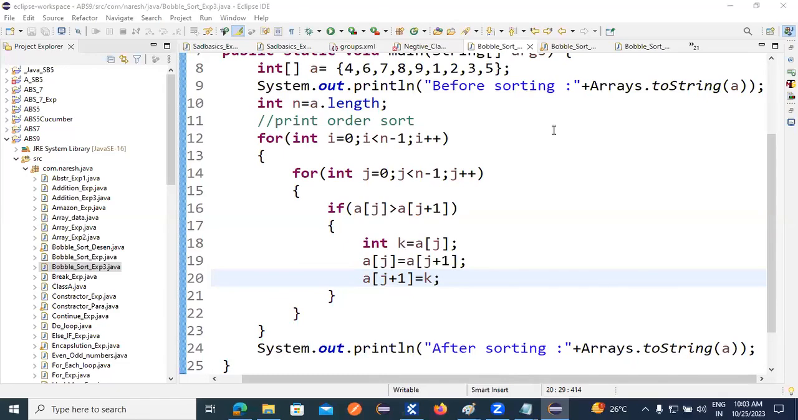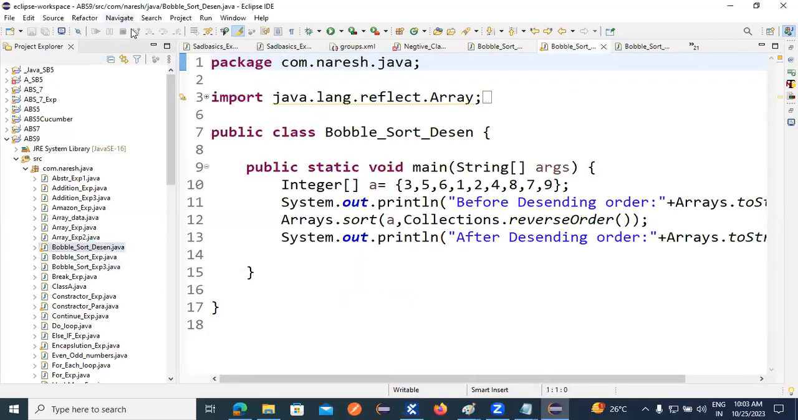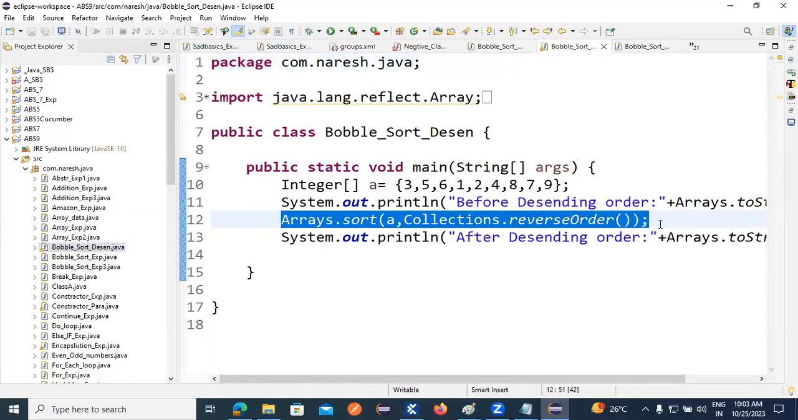Okay. Next line. By using the below command, we are able to print any unordered values in descending order. Okay, write down line number 12.